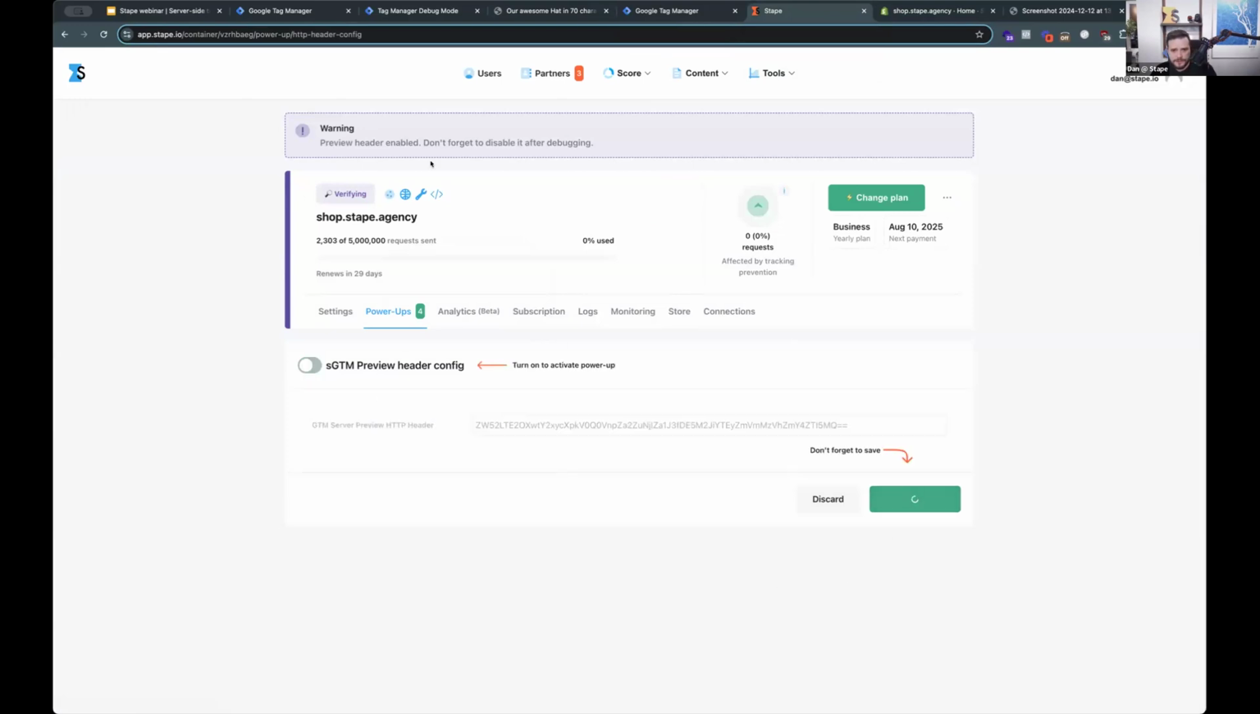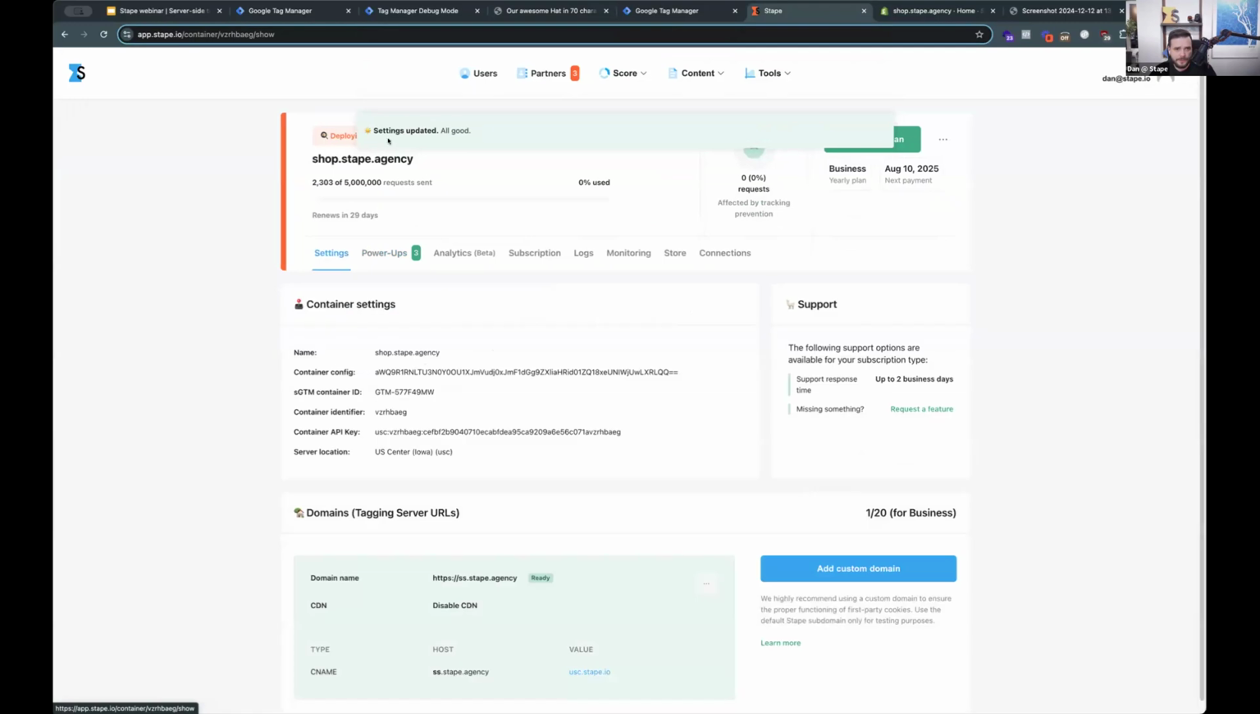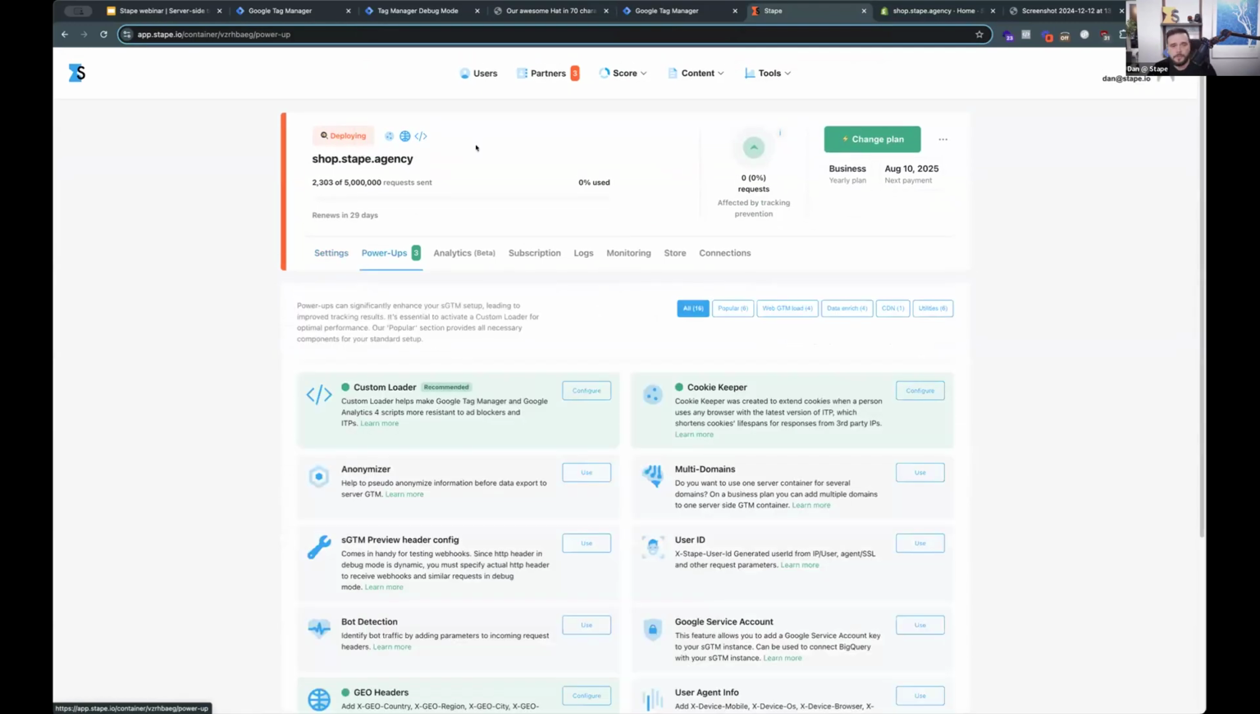So let's save changes. Let's close it up. I don't need that preview header. The container will redeploy. And yeah, we can go back to our power-ups.